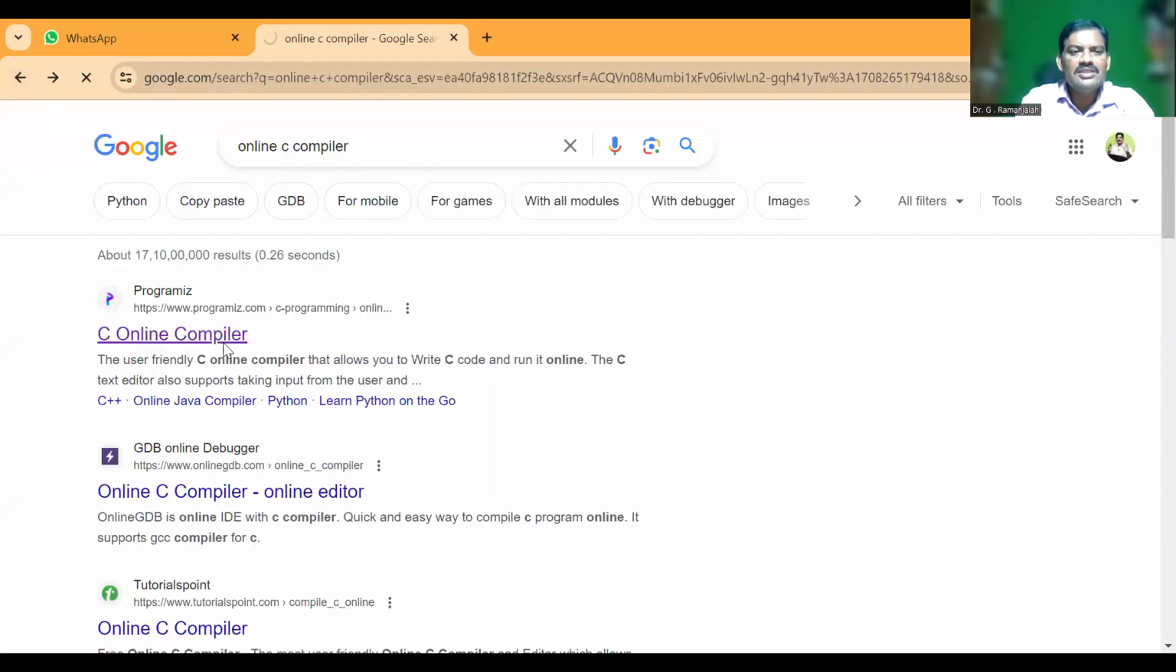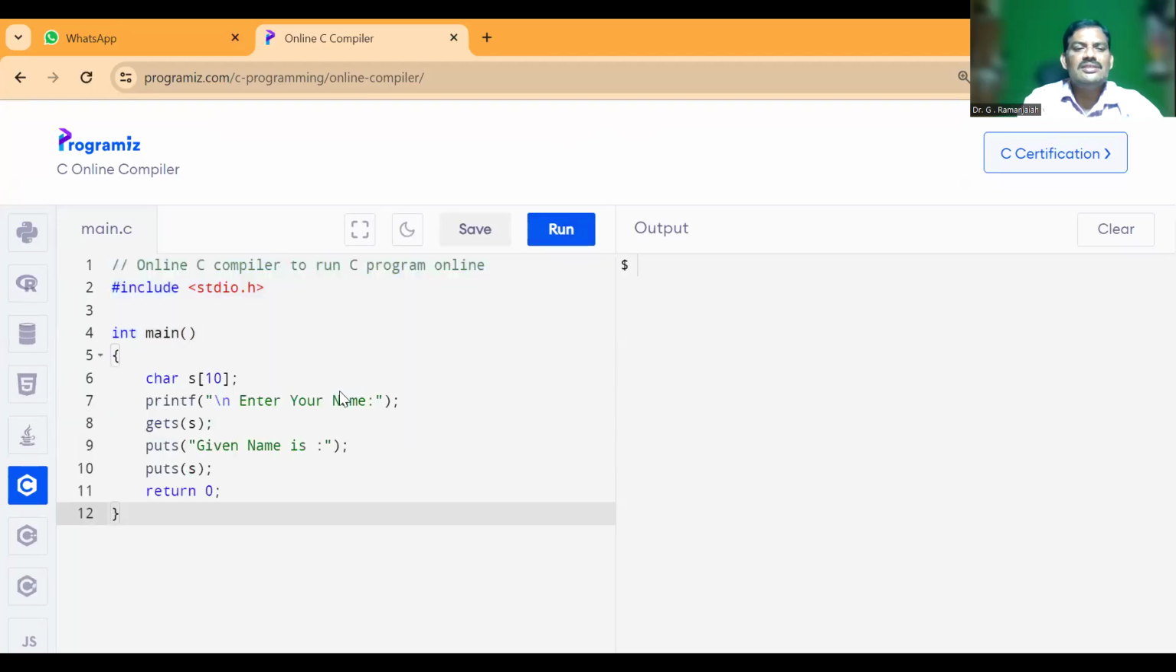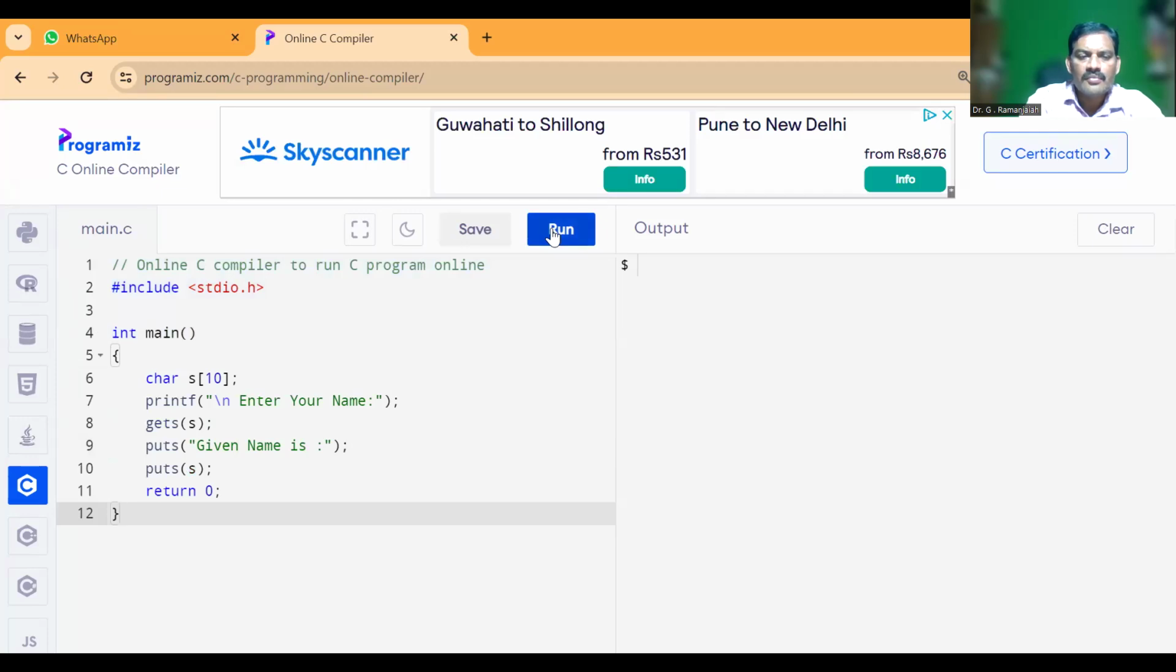We are going to print something in terms of gets and puts, and all of the string handling functions. See, this given name is Hanuman. Instead of writing printf, we can write gets and puts. That's it. Now move on to our concept.